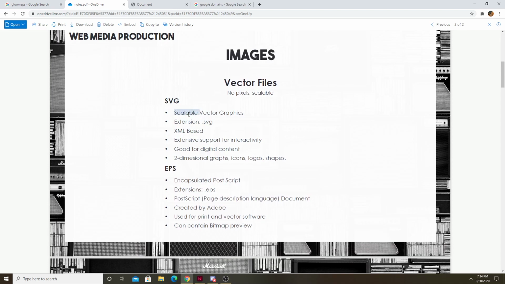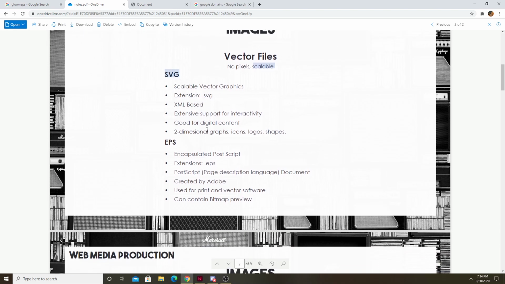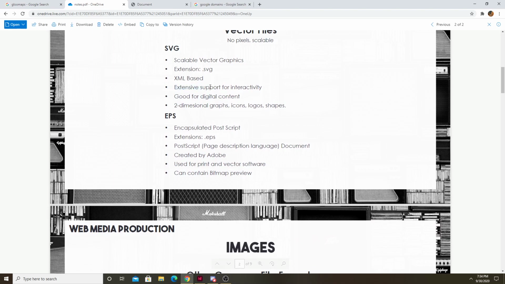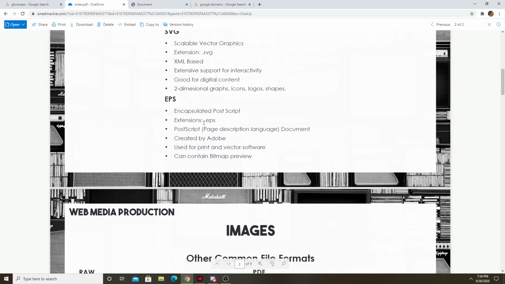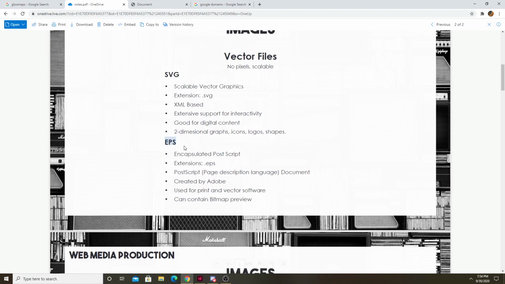So SVG stands for Scalable Vector Graphics. And yeah, they're scalable, meaning you can zoom in as much as you want. You're not going to see pixels. You're just going to see the same smooth line. Extension is .svg, XML based. Extensive support for interactivity, good for digital content, two-dimensional graphs, icons, logos, and shapes. Another vector format is EPS, which stands for Encapsulated PostScript. Extension is .eps.